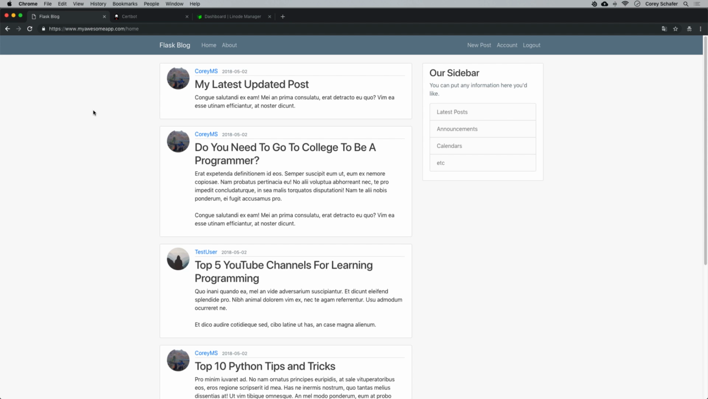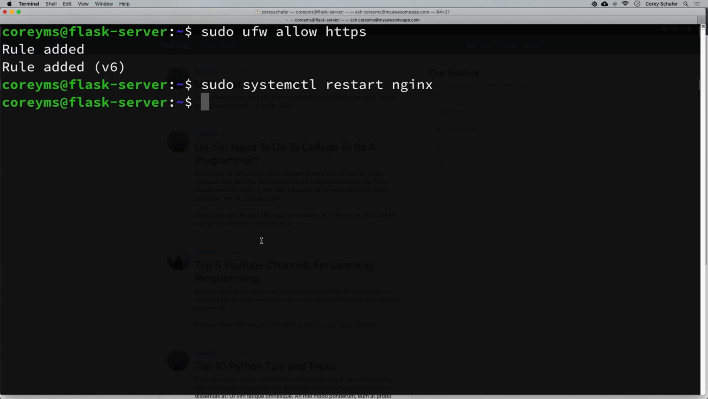Now, we don't want to do this manually every 90 days. So let's set this up to where it does it automatically for us. So first, let's run a dry run of what a renew looks like. So I'm going to pull back up our terminal here.